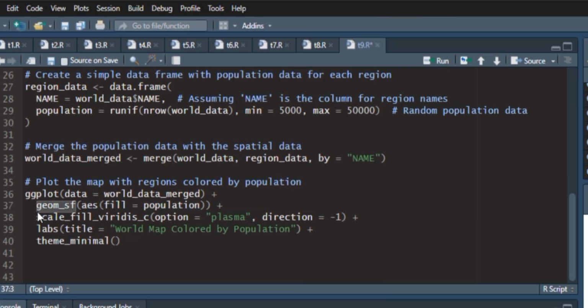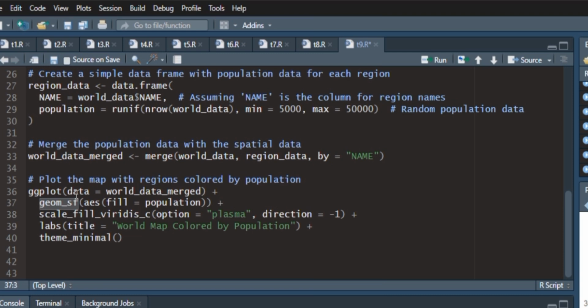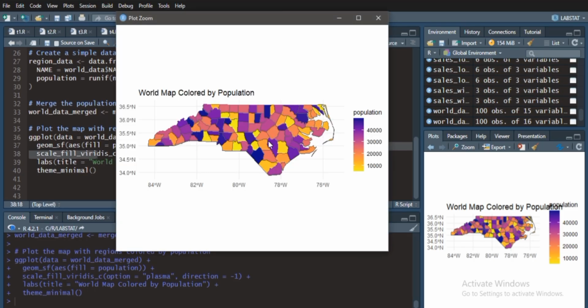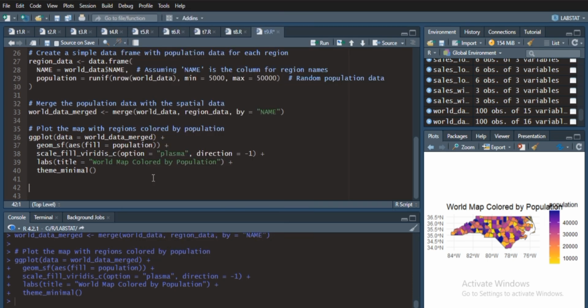And geom_sf with aes fill equal to population is used to color the regions based on population, and scale_fill_viridis_c provides a color gradient. After running this, you can see the result. So now we have added population data to the map, and each region is colored based on the population size. This is just one way to customize maps, and you can use this technique to visualize any kind of data tied to geographic location.